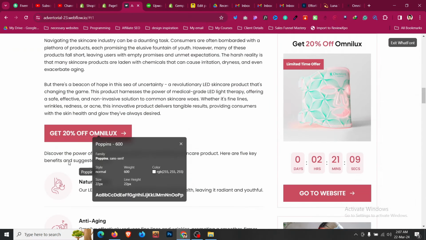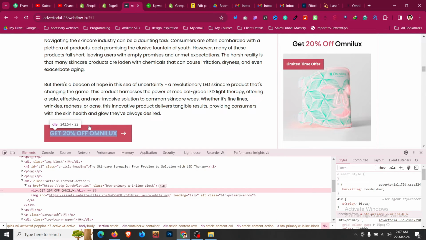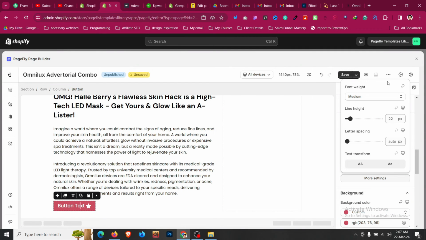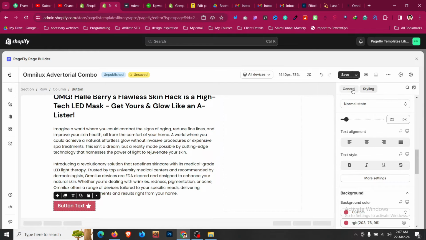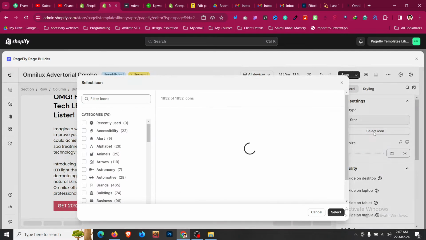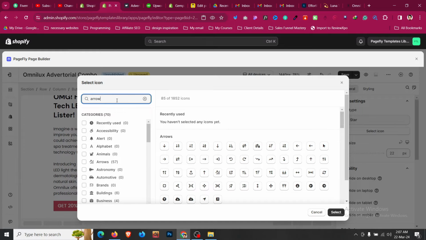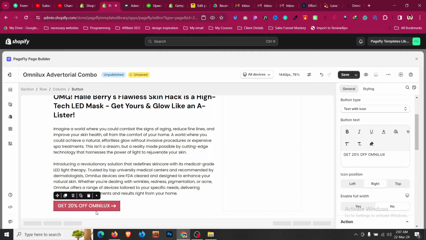Perfect. Then we need this particular text, which is whatever text you can use. Get 20% of Omnilux, get your Omnilux today, purchase, get 25% off, something like this. A CTA, that means a call to action button, right? So just like this. Then we have an icon. So I'll click on the icon, click on select icon, and then I'll search for an arrow icon. So something like this, right? Similar. You can see the arrow icon is already there.